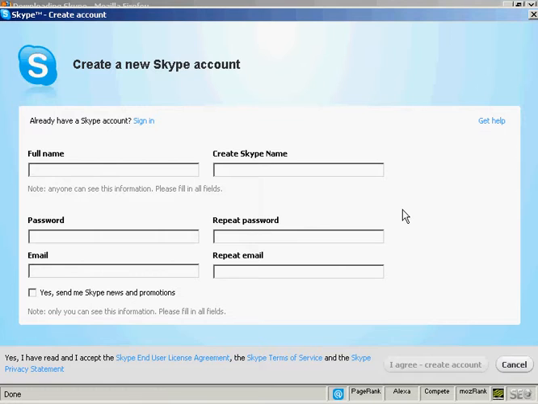Okay, the next thing I need to do is to create a new Skype account, which I can do on this pop-up window here. So I need to fill in my name and email address, and also to create a Skype name. So I'll just do that now. Then you want to read the end user license agreement, terms of service, and the privacy statement. If you're happy with that, you click on here, I agree, create account.